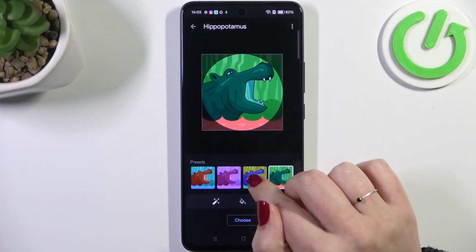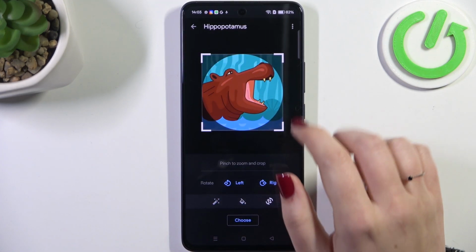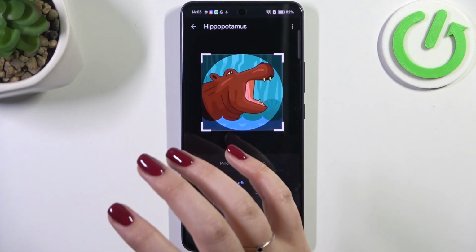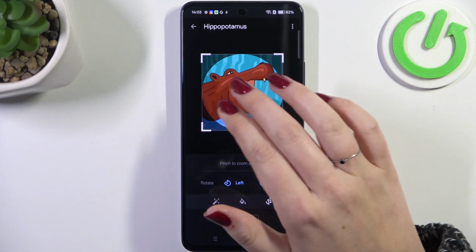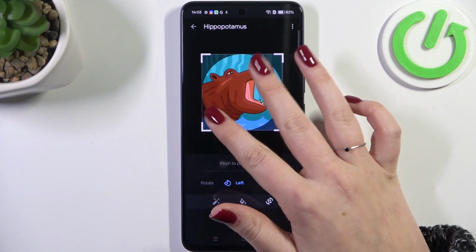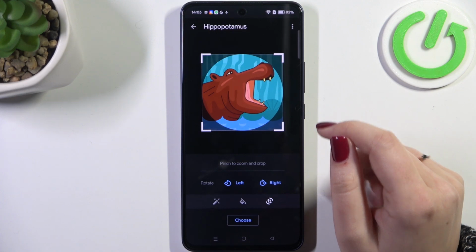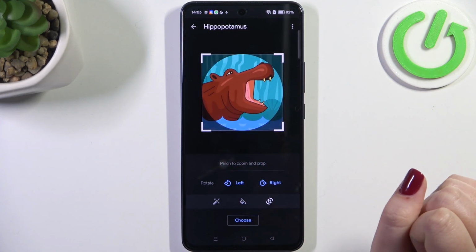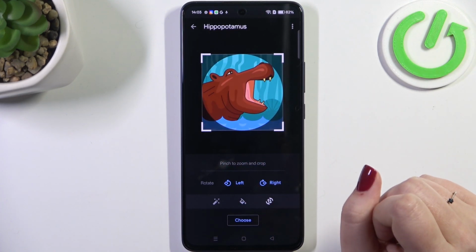Here we've got some kind of preset, so you can change the colors, and basically in all those options, whichever you will choose, you can zoom in or out the photo, you can change the position of it, and thanks to this you can decide what you will see after saving the whole contact, because basically this highlighted circle is responsible for it. So this is what you will see.